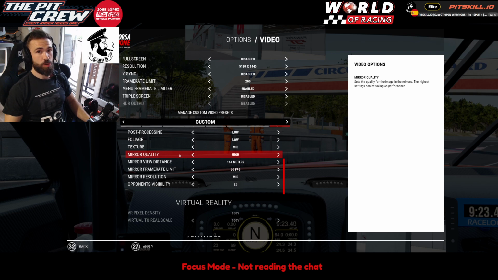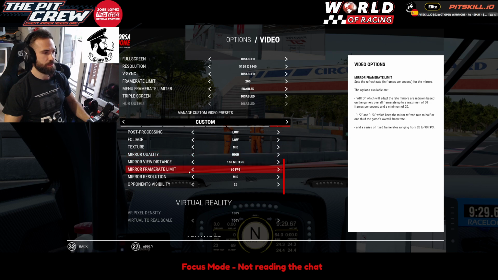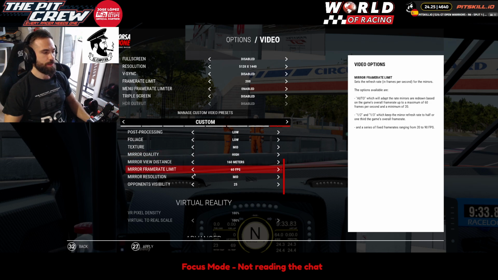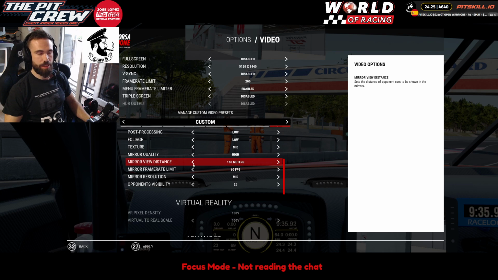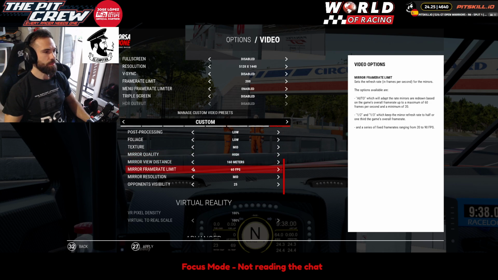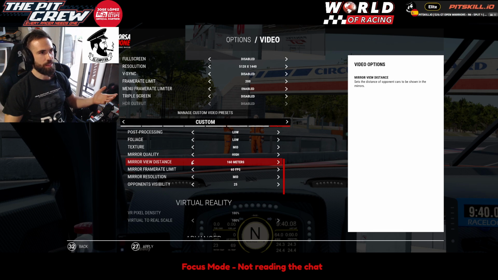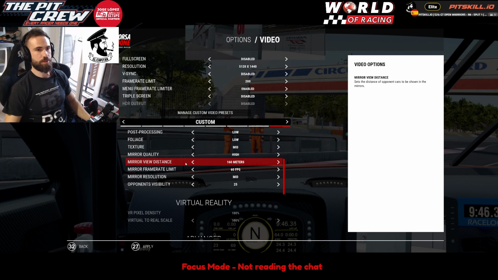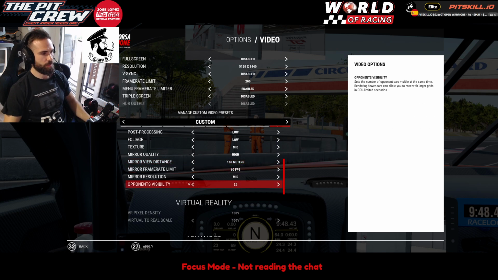The mirror is quite taxing. I allow myself to have it on high settings and quite a big distance and 60 FPS and mid resolution and stuff. Play around with that. If you have problems with FPS, you can lower it. Just keep something that's still useful for you. If you just see a blob there on the mirror and you don't recognize anything, it won't help you anyway, so might as well deactivate it.